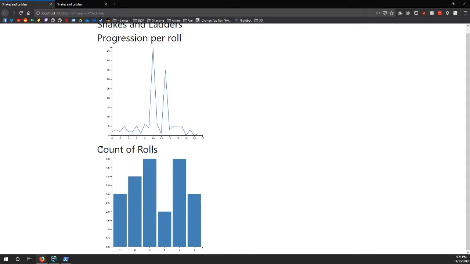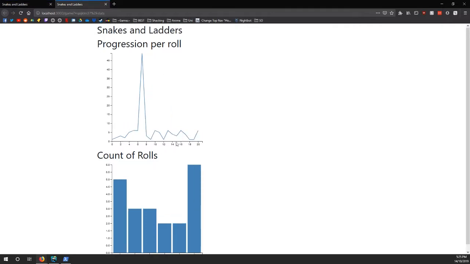We can also see the count of the rolls. This just shows the count of how many times you rolled each number on the dice. So we can see that we rolled a 1 3 times, a 4 2 times, a 2 4 times, a 3 5 times, a 5 5 times, and a 6 3 times as well. And the same for player 2, obviously.